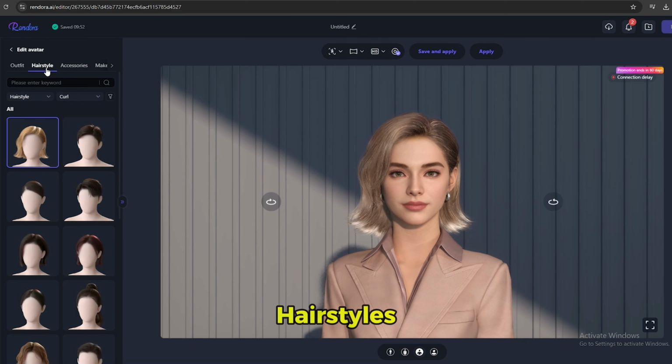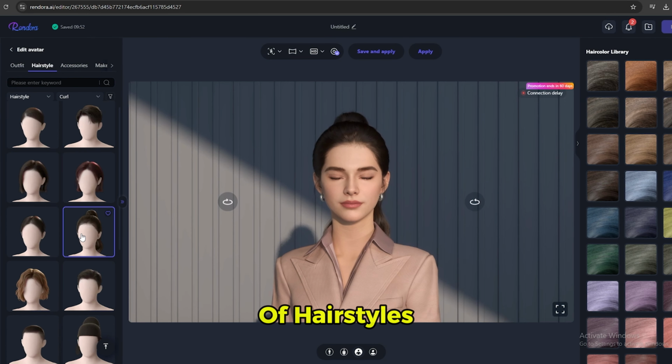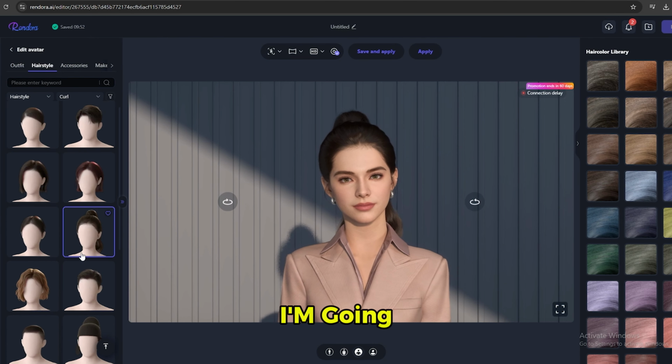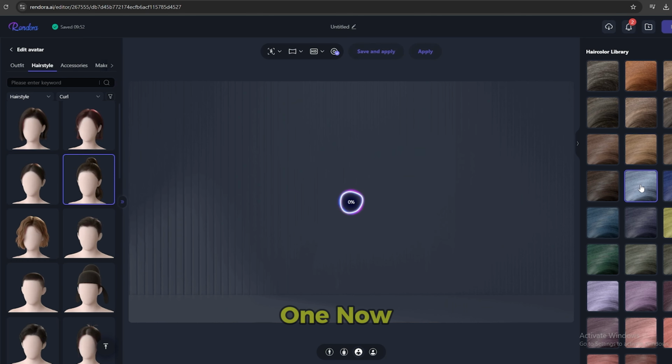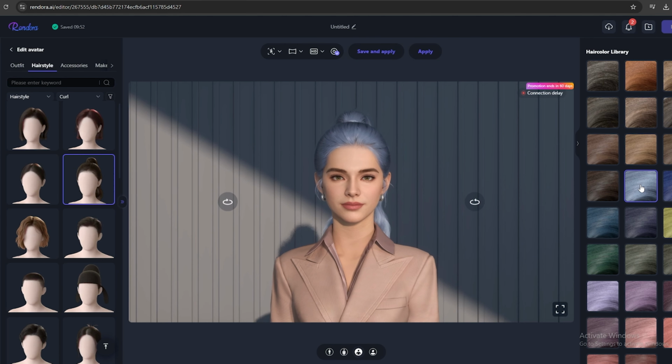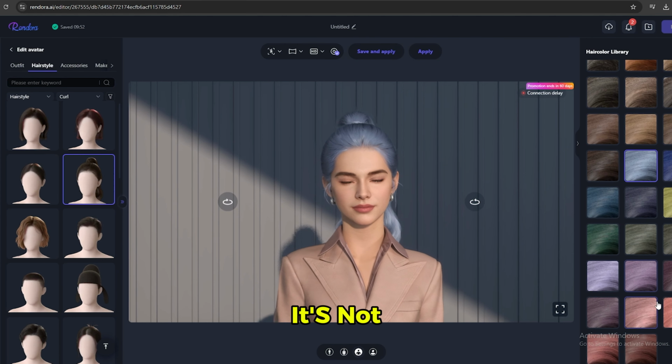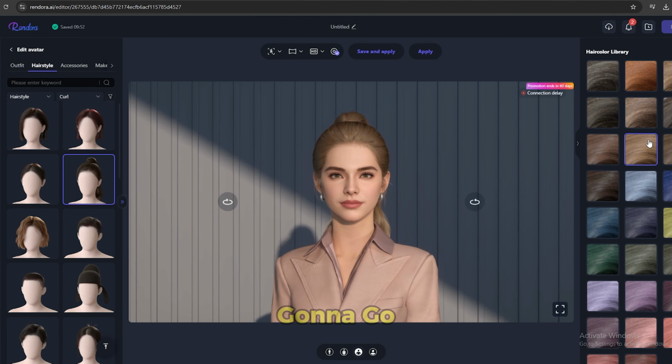Now, let's go to hairstyles. We have short, medium, and a lot of hairstyles available. But for this video, I'm going to need to use a professional hairstyle like this one. Now, you can even change the hair colors. I don't think this color is suitable. It's not professional for this. Therefore, I'm going to go with this color.